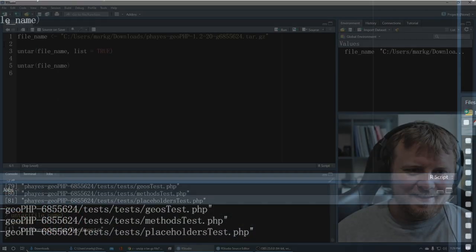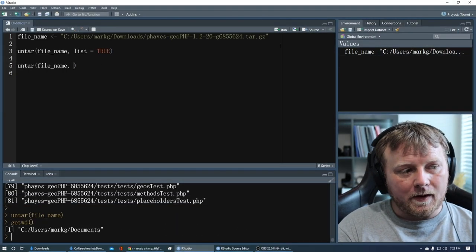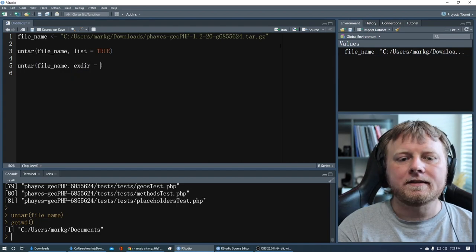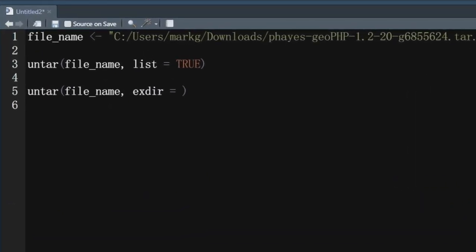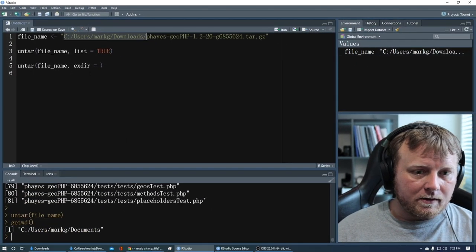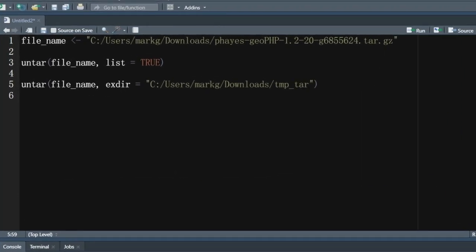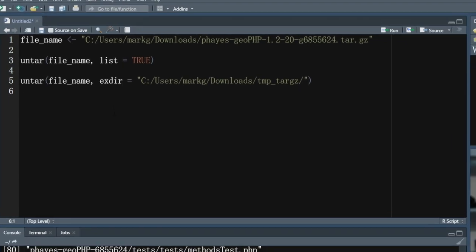It's very nifty, very handy, and I believe you can also set the directories as well. We could try that real quick while we're here. File name, comma, and we can add an exdir? Yes. So I don't know what that stands for, but you know, the directory that we're going to put it in, we can put it in the same directory if we chose. And I believe if the directory is not present, it'll create it. So let's just call this temp tar.gz file, right? Let's see if this works. I'm not 100% sure. I got no error, so that's good.